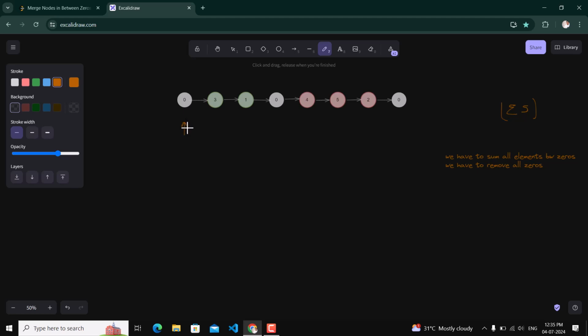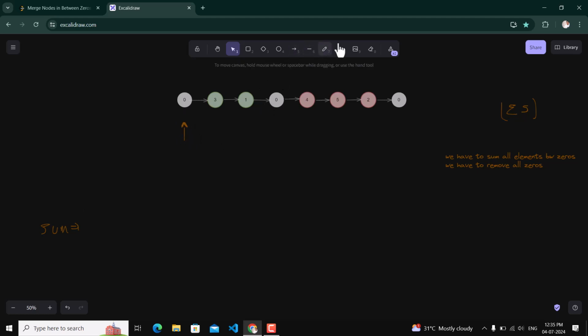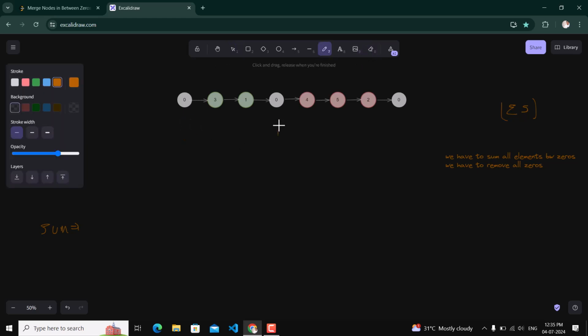Okay, we can start from here and we can have an integer variable, sum, and we can add all the values to the current sum until we don't encounter another zero. Until this pointer does not encounter any other zero, we will add these values in our sum.